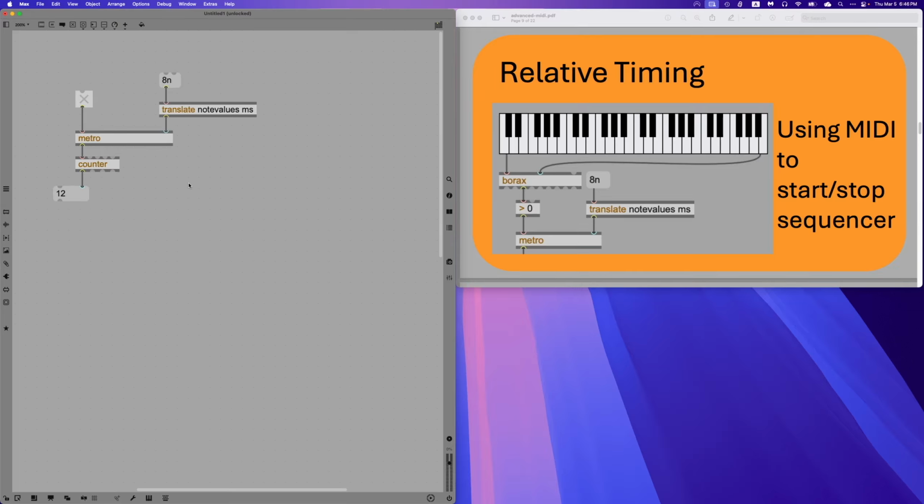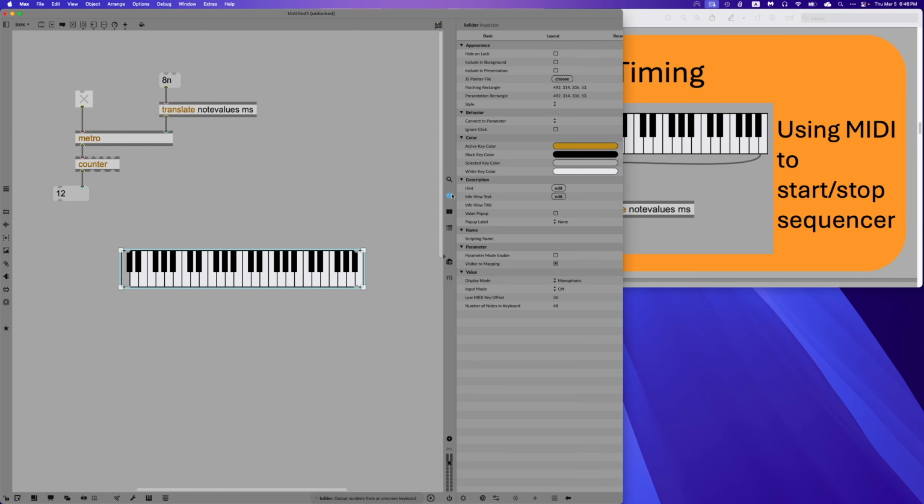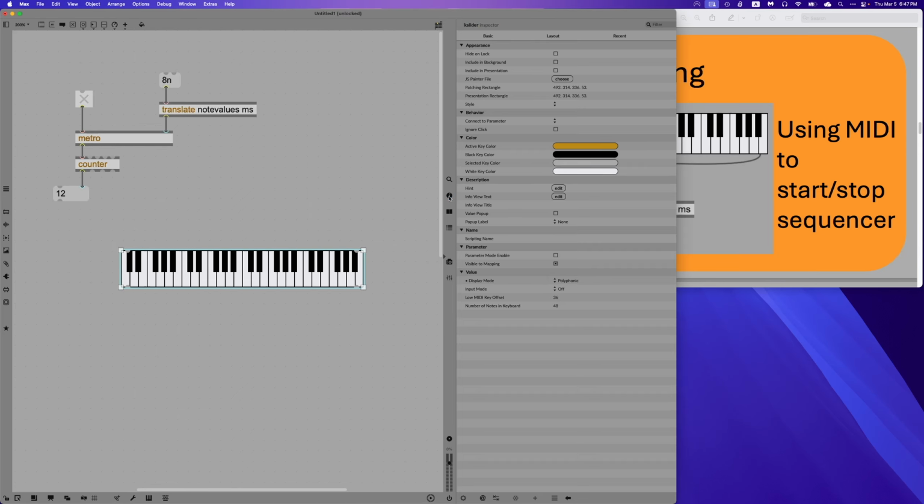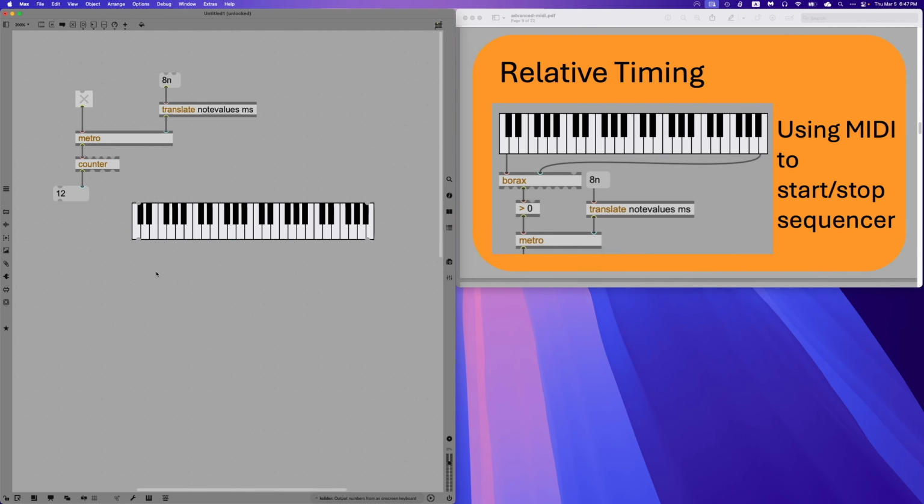Another approach that may be of interest to you is using the MIDI keyboard to start and stop a sequence. So what we can do for that, let's set up a kslider. I want to put it in the attributes. I'm going to change the display mode to polyphonic. And we're going to send this to Borax. And there's this particular function of Borax that'll be useful for this.